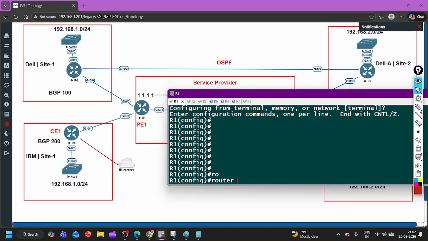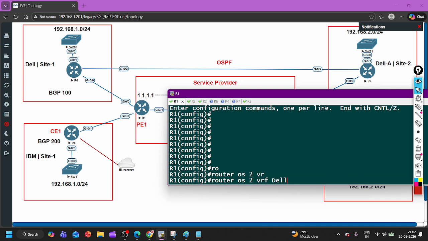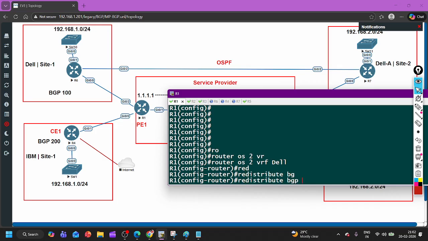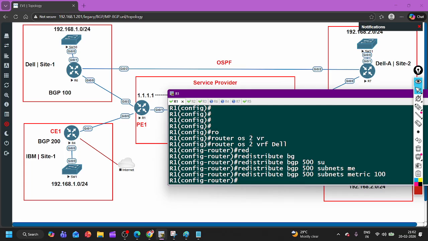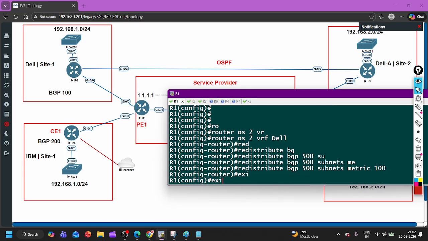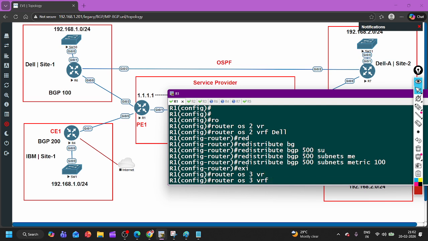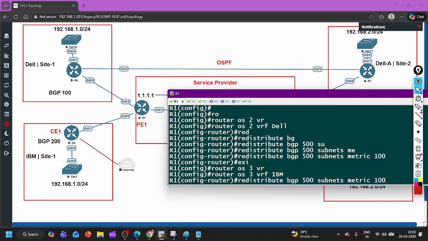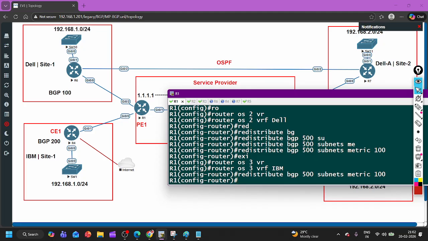So on R1, router OSPF 2 VRF Dell, and redistribute BGP AS number 500. You all know how we redistribute prefixes in OSPF. Here, subnets, and then you can define the metric value, whatever, or you can leave it on default, then it will use the seed metric. Let's say I'm setting the metric to 100. Exit. Then router OSPF process ID 3 VRF IBM, and redistribute BGP 500 with the same metric.